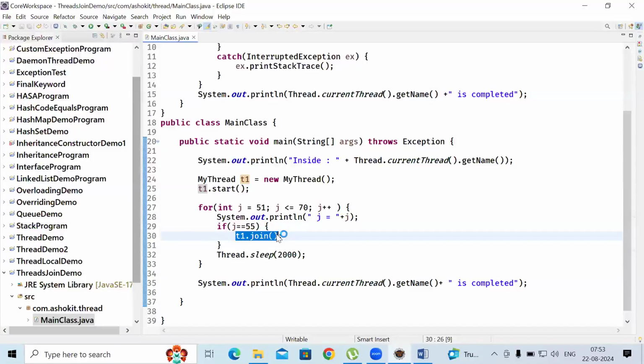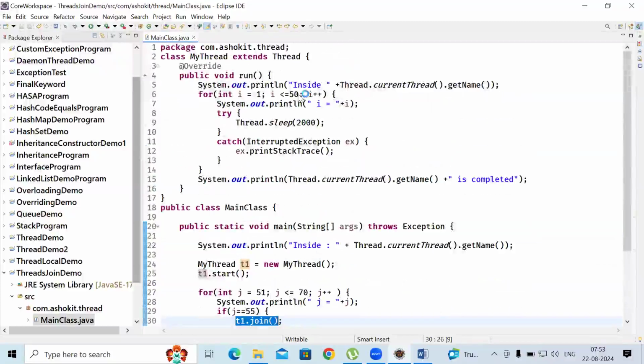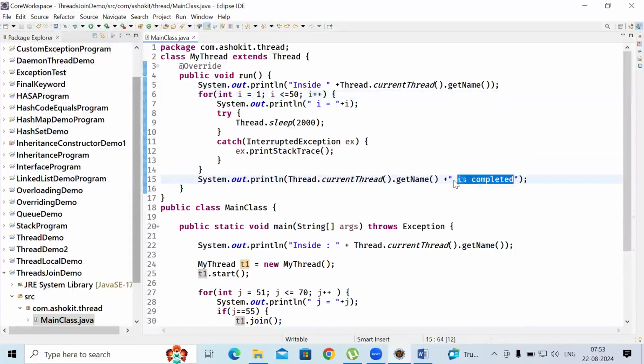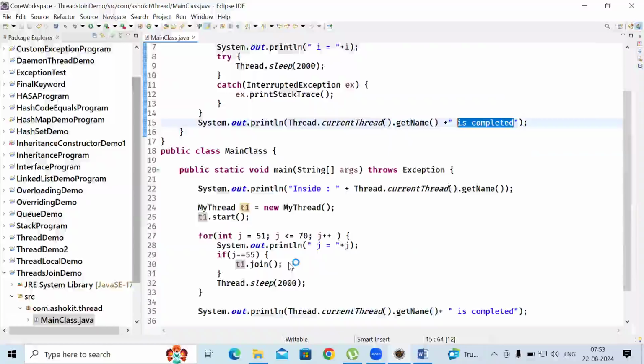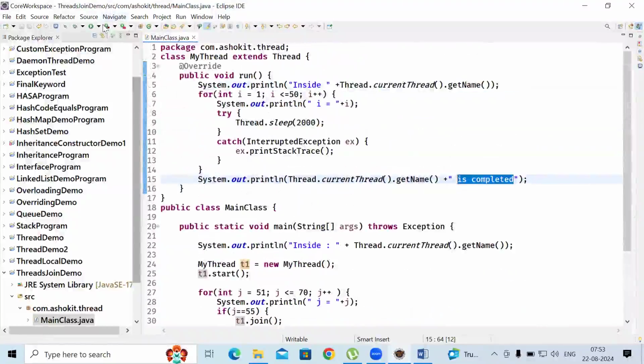It's suspended. The current thread is suspended. Joined thread will continue. Who is the joined thread here? T1. T1 will continue. T1 will print up to 50. After that, that execution is completed. After execution completed, then who will resume back? Main thread. That's how join statement works.